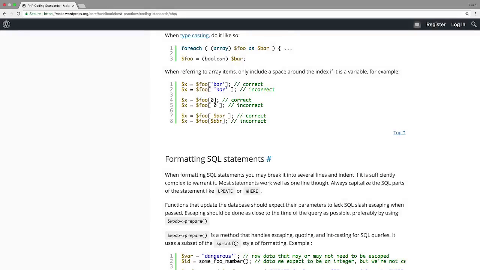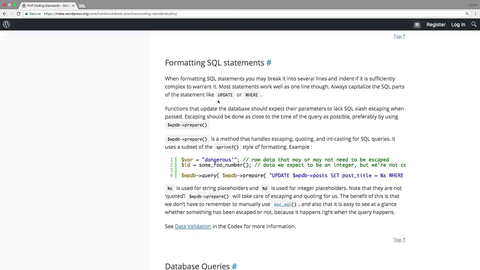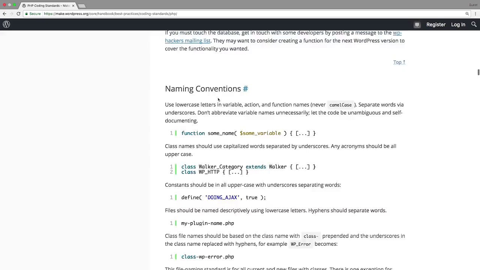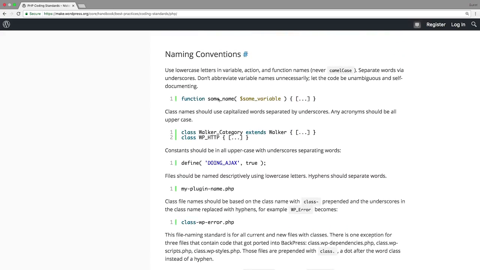So again, take the time to read through this. Not all of it will make sense, but as you learn more WordPress and more PHP, you can come back and read this again, and it will begin to make even more sense.